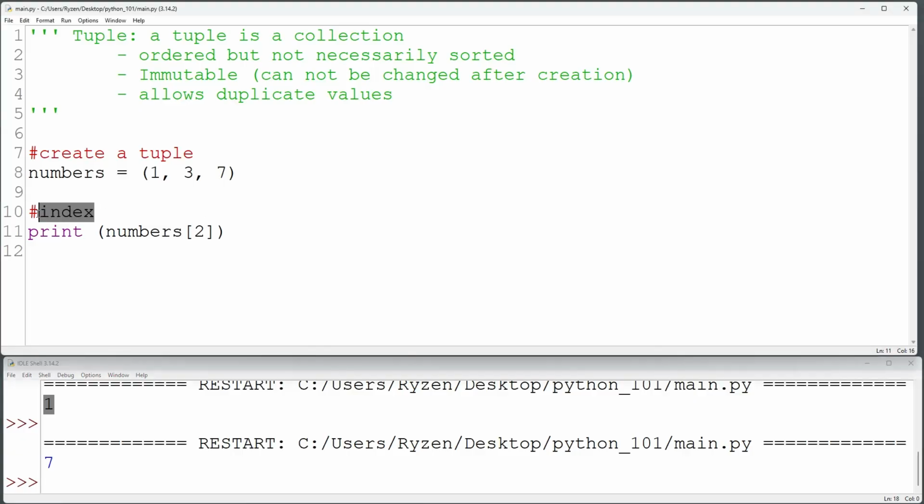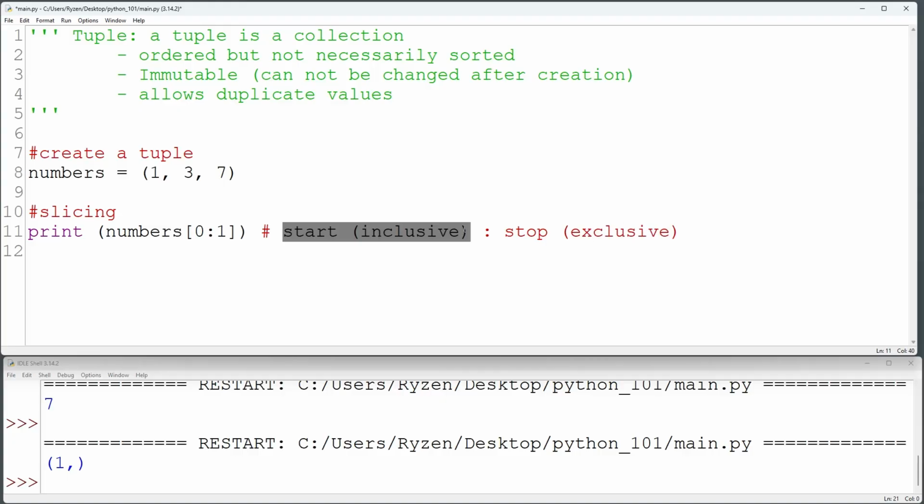Now, besides index, you can also do what's called slicing. Slicing is when you get more than one value. So you pass two parameters here. I'm going to pass 0 and 1. And what these two parameters mean is the start and the stop. Now notice that the start is inclusive, but the stop is exclusive. In this case, we're going to start at index 0 and it's inclusive.